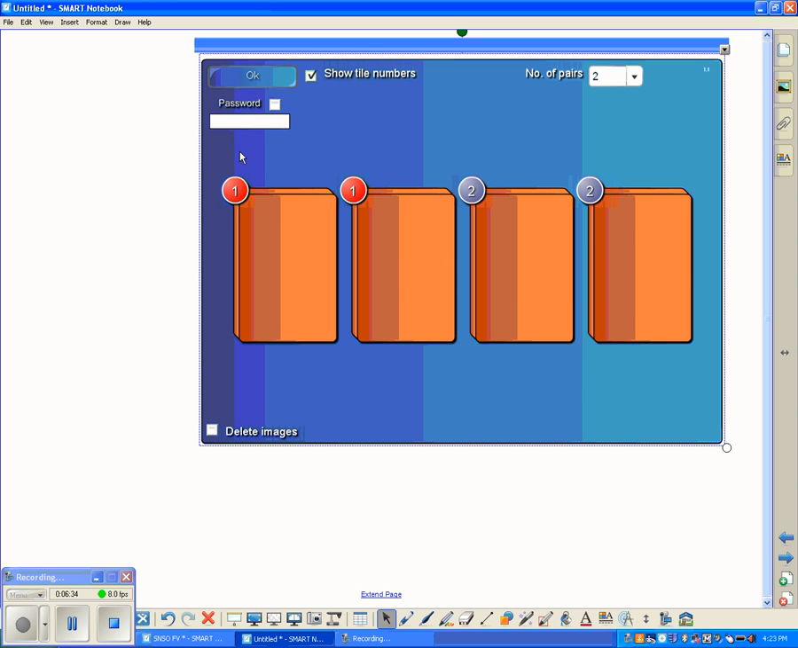I don't use the passwords to protect these games. I'm not really sure why you would need to. To me, if you're using this in a classroom with kids, you're going to be there. If some kid clicks to edit it, you're going to see the kid doing it and be able to reprimand him. So it's not something I really think you need.